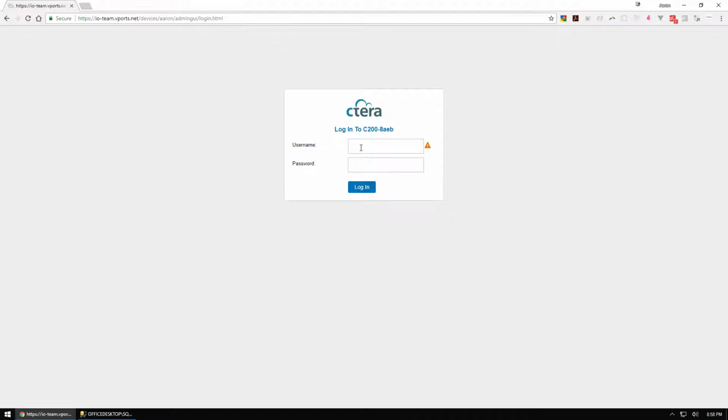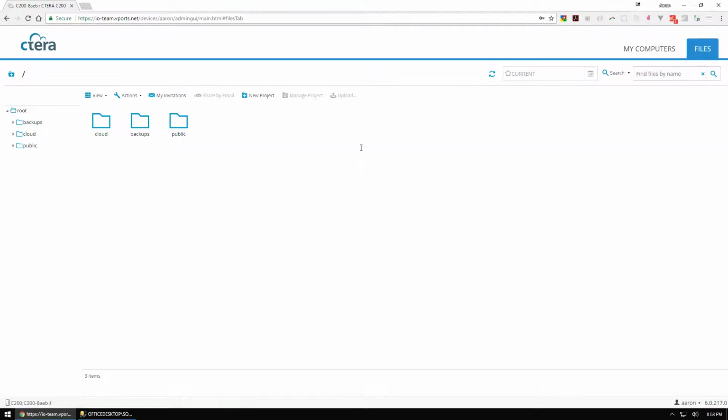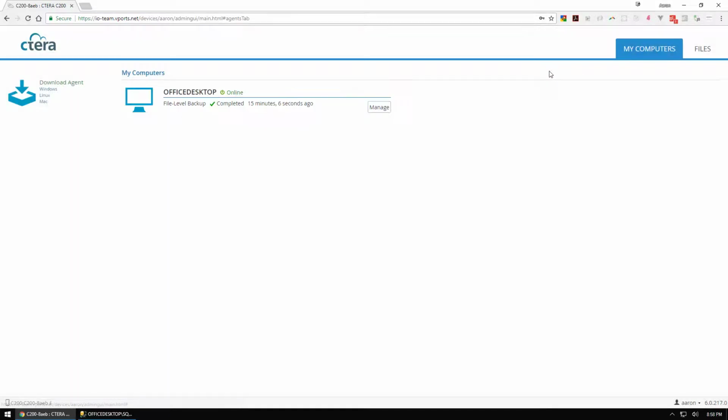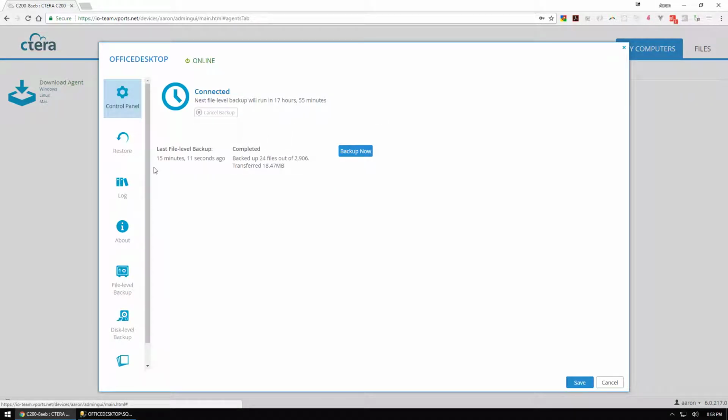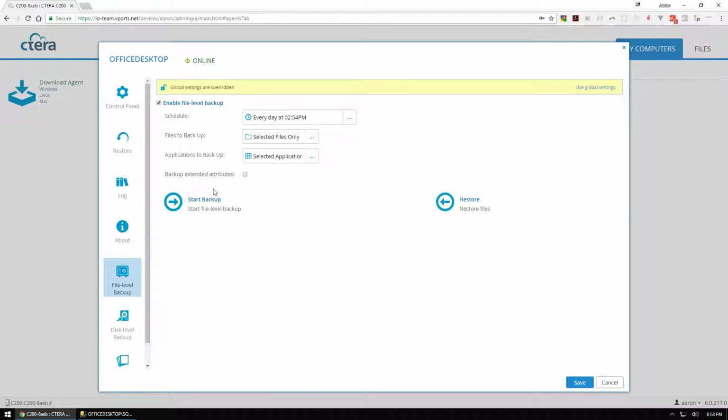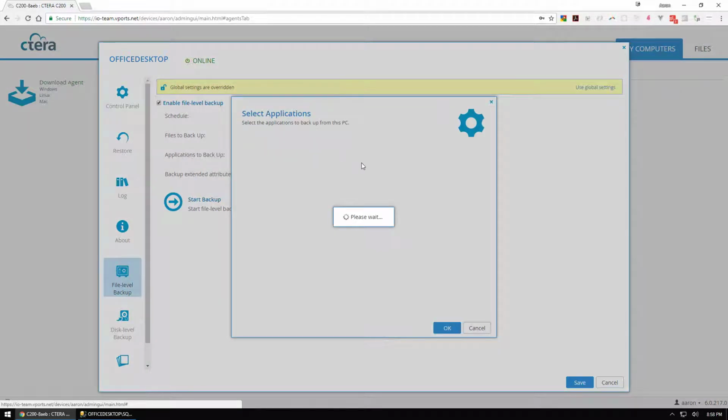So I'm going to log into my user right here. I'm going to mess with my backup settings here because, you know what? I have a database of Bitcoin, and I want to make sure the keys are backed up. I think the CTERA application will do an incredible job of that.